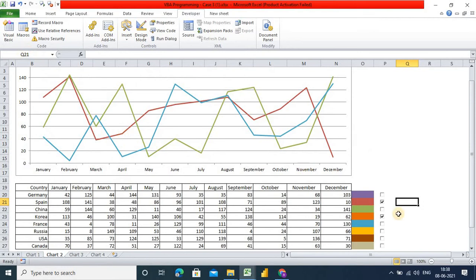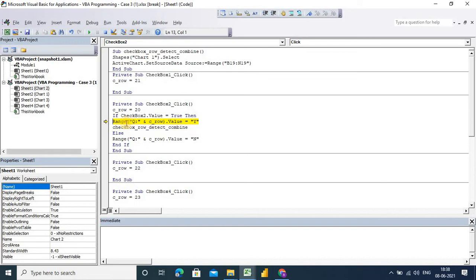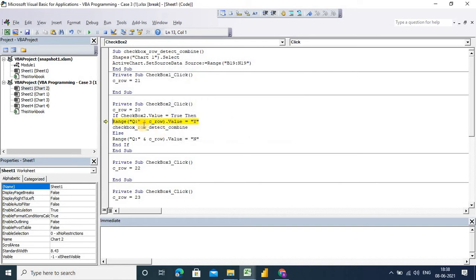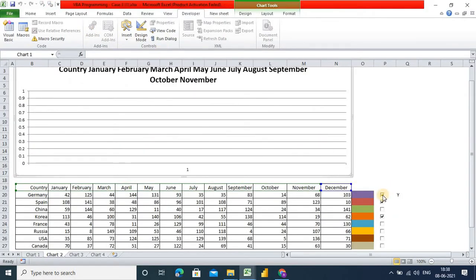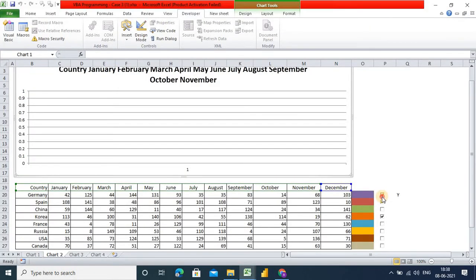Now see here, whenever I click here, it shows me an error. What is the error? Method Range of object failed. What is the actual error? C.Rows dot Value is equal to Q21. Oh wait, this one. Now run this, it will run again. Oh sorry, we'll have to change here again. Now you can see here yes, no, yes, no.